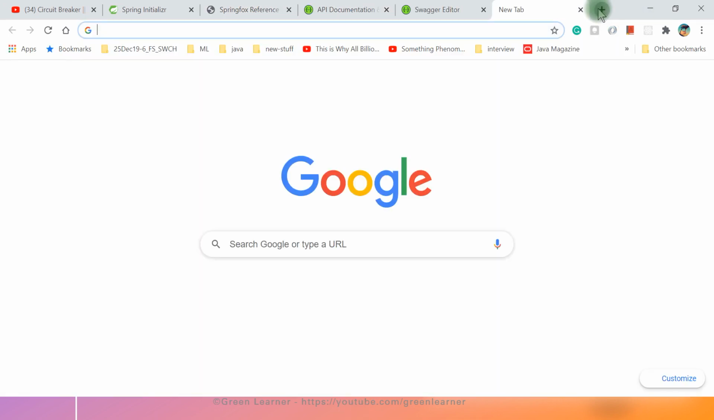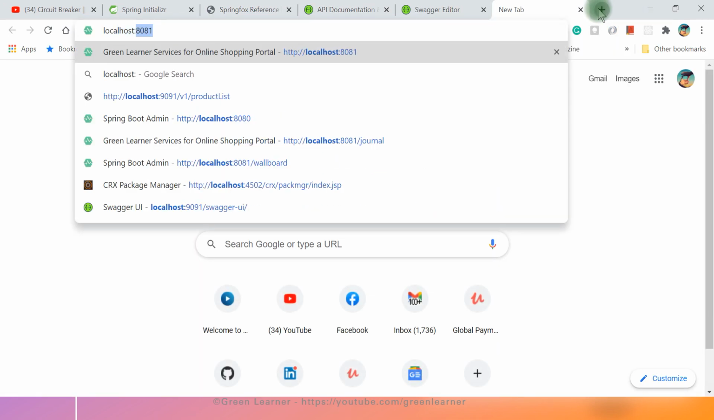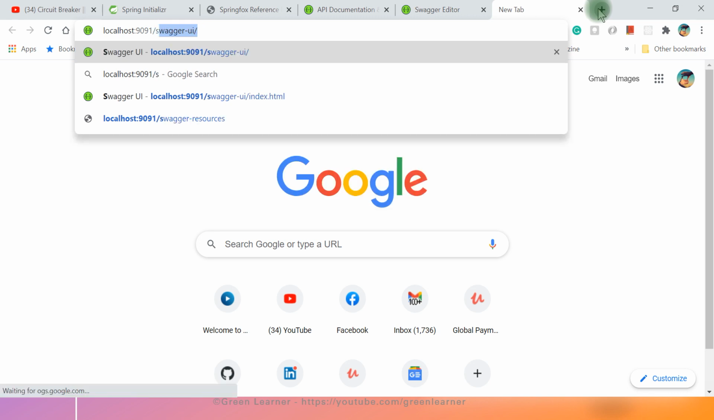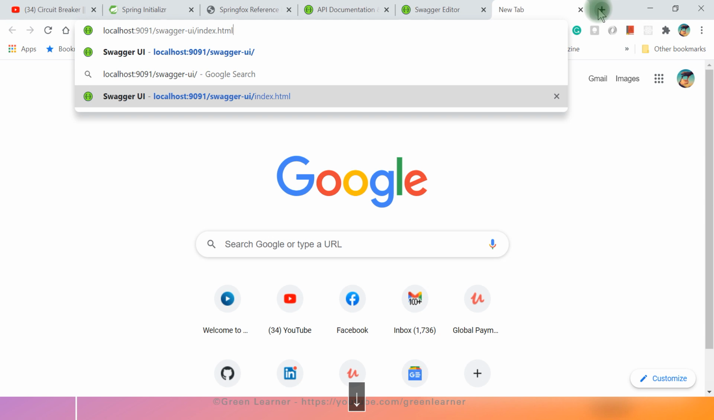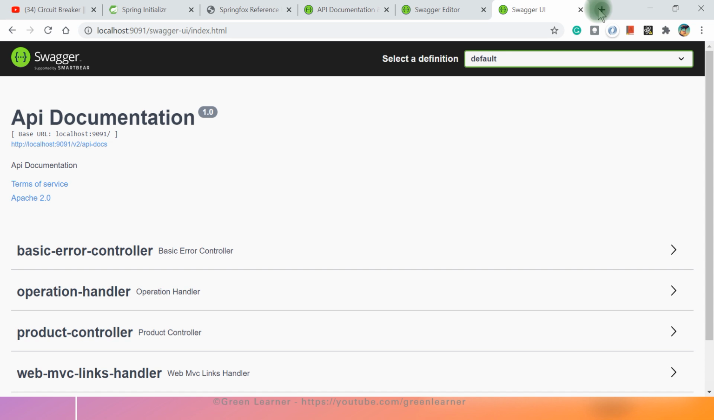So coming here, it is running on port 9091, and under this we have this Swagger UI URL. If you are using an existing Swagger version, there is a bit of change in how Swagger UI is accessed. As of now it is accessed in this one. If you enter this URL, Swagger UI this way or this one, both are the same, it is going to work the same way. So if I hit this, I'm going to get this API documentation.